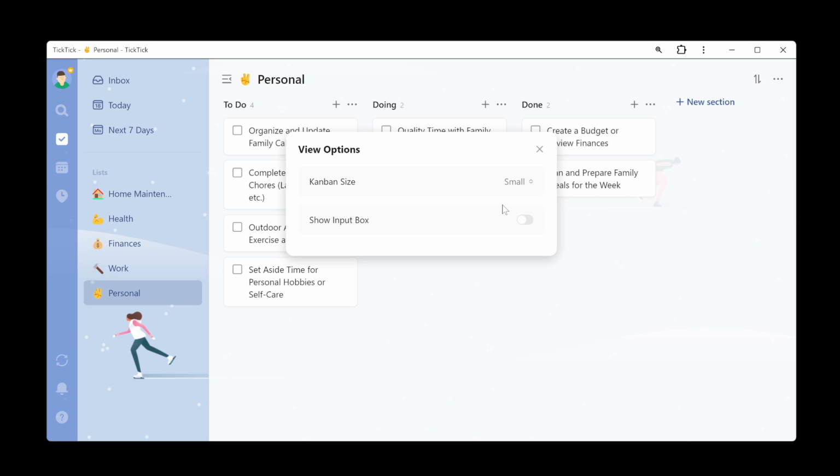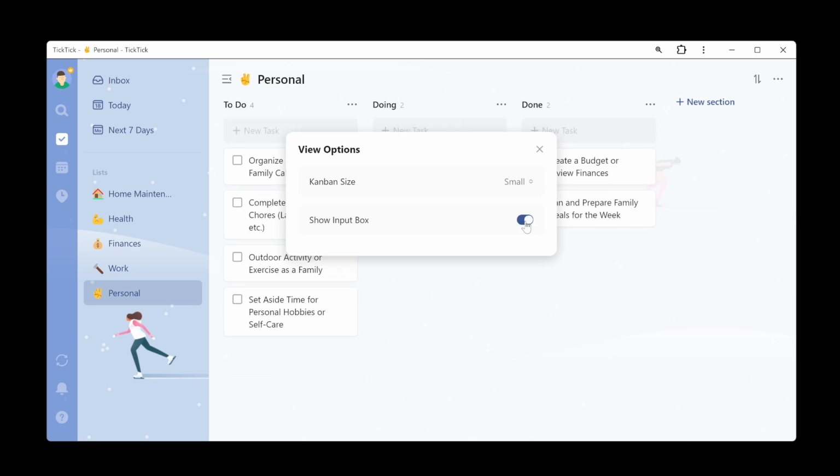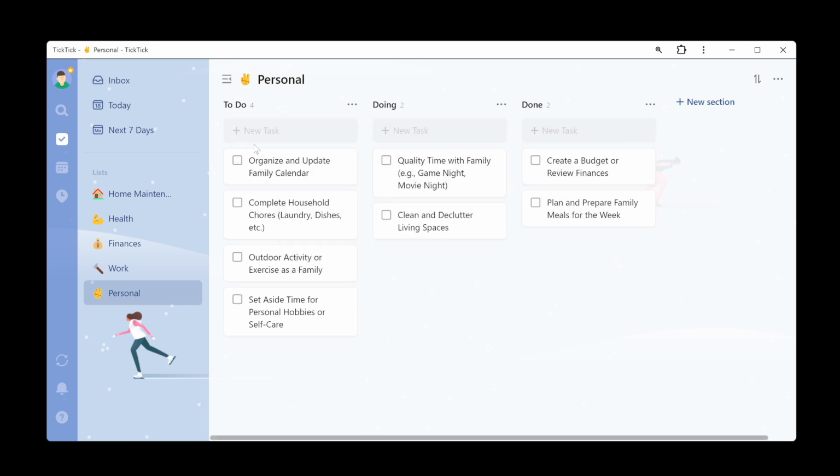But before we go on, let's look at the second option here, which is Show Input Box. So it's a simple toggle switch. Right now it's off and I can turn it on, and that adds a task input box to the top of every column. So if I want to add a task that I'm currently doing, it's really easy to add that way. So again, another simple but useful feature.